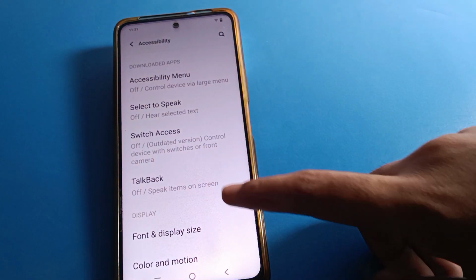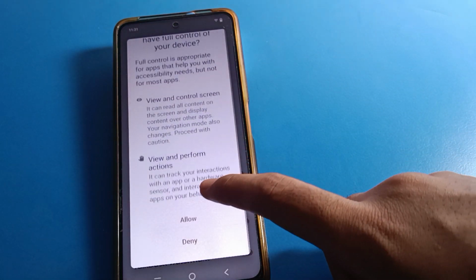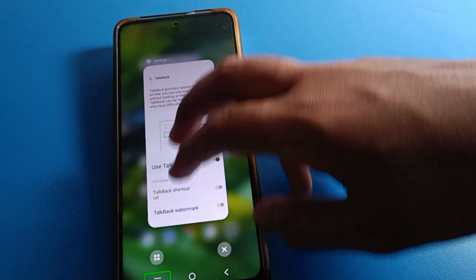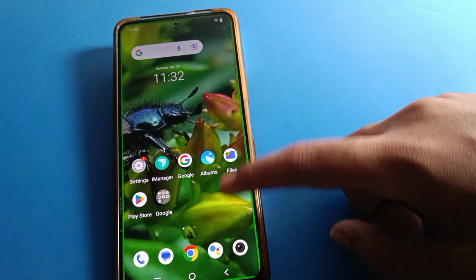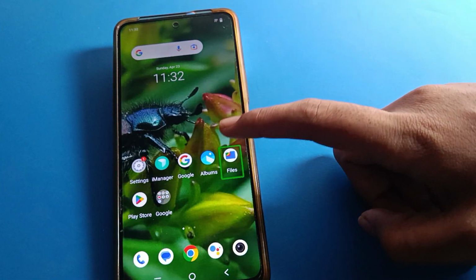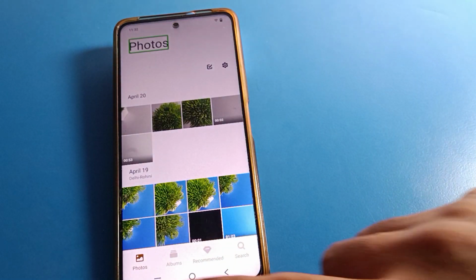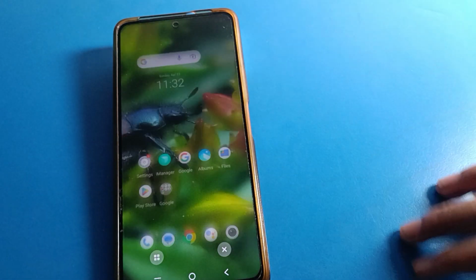Talkback problem solved. And friends, you want to solve talkback problem with shortcut setting. So how to solve talkback problem with shortcut setting. So friends, again we will turn on talkback, and friends you can check we again have the double tap to activate problem. One tap we cannot open any app. Double tap to open app. So how to solve talkback problem.